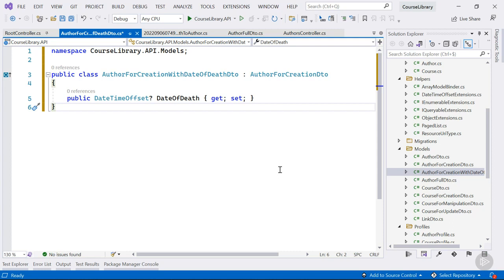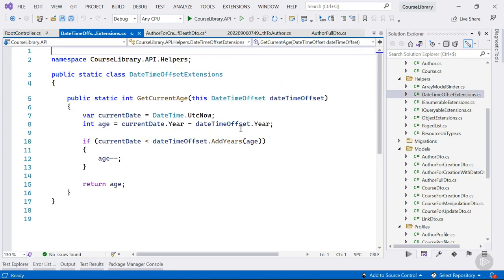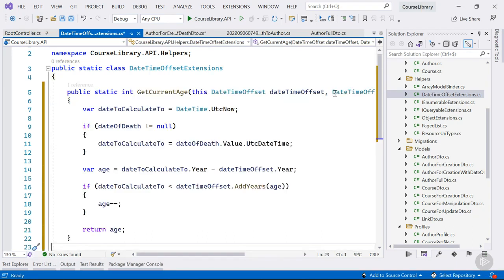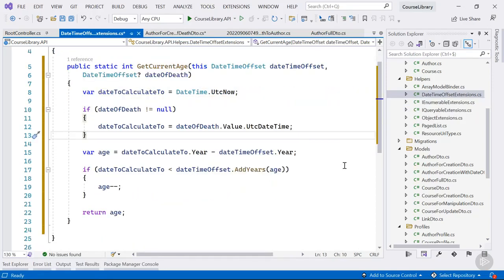Before we forget, let's change the way we calculate the age. There's a DateTimeOffsetExtensions class in the helpers folder. It contains a GetCurrentAge method. Currently, that doesn't take the date of birth into account. So let's change that. This time, the GetCurrentAge method, which is an extension method on DateTimeOffset, allows passing through a date of birth. If that is passed through, it is taken into account when calculating the age.